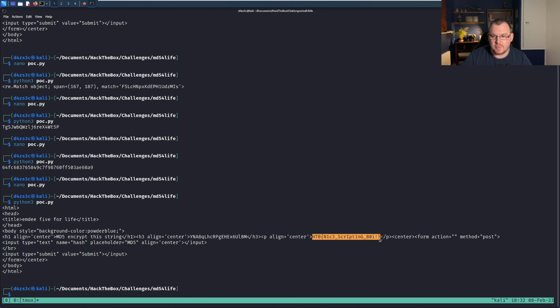There's a flag. So we could do another regular expression to pull that out, but we don't need to.